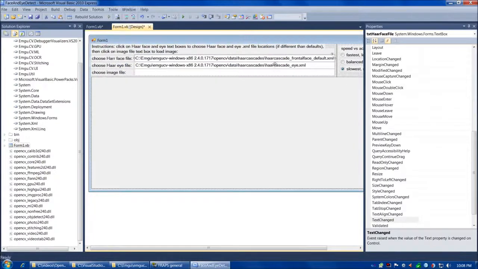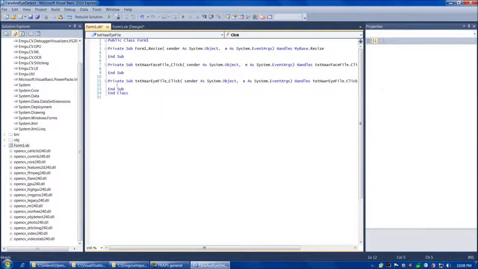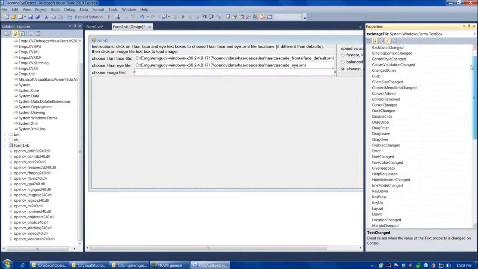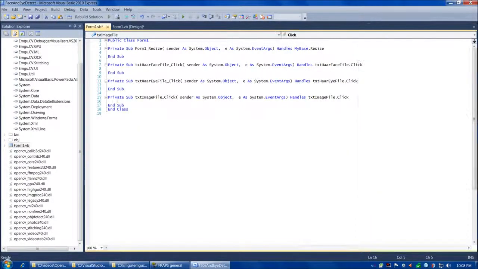There's 1 of 3. And 2 of 3, and this will be 3 of 3. And now we're ready to move into our code editor.